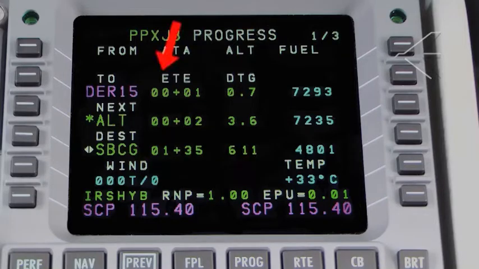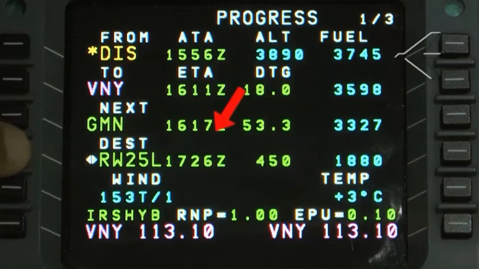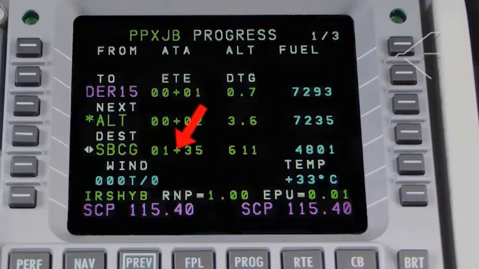This line shows the active waypoint and its estimated time of arrival or estimated time en route, distance to go, and estimated fuel remaining. This line shows the next waypoint and its ETA, ETE, distance to go, and estimated fuel remaining. This line toggles the ETA, or ETE, DTG, and fuel information, or the bearing and great circle distance to the destination. This line shows the current wind direction, velocity, and temperature.